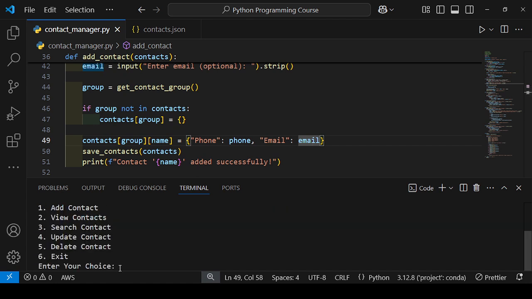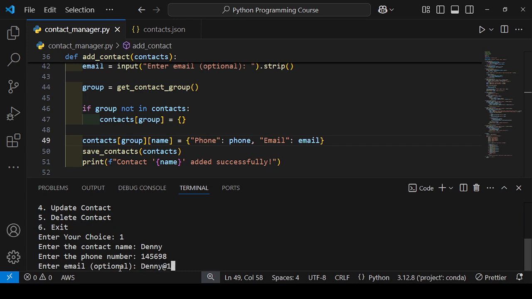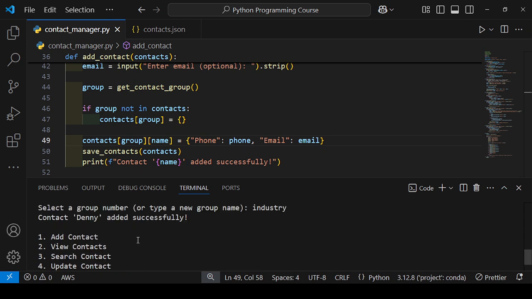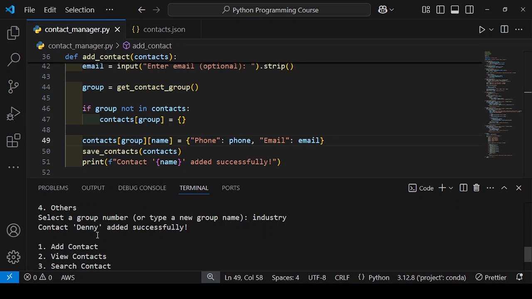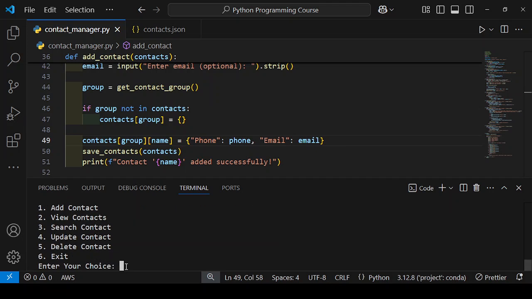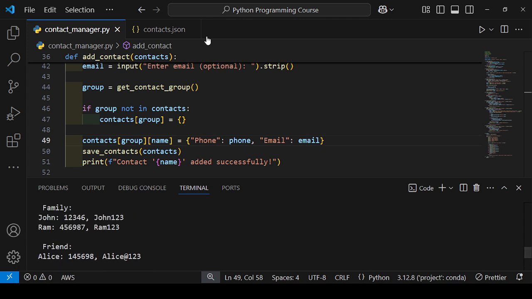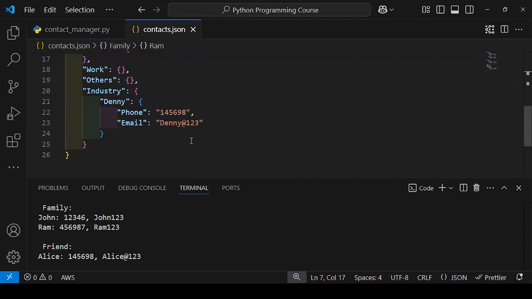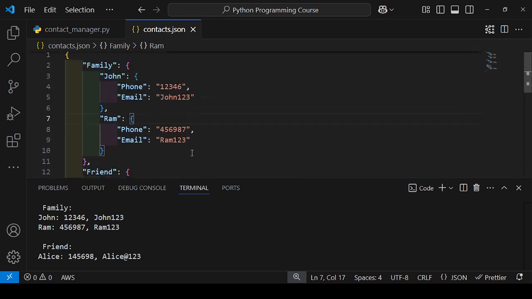Let's see. I want to add name Danny, then their number, then email, then industry. Okay, it works well. Contact Danny added successfully. Let's see. So we will see Danny, okay, industry and their details. Okay, it is working well.